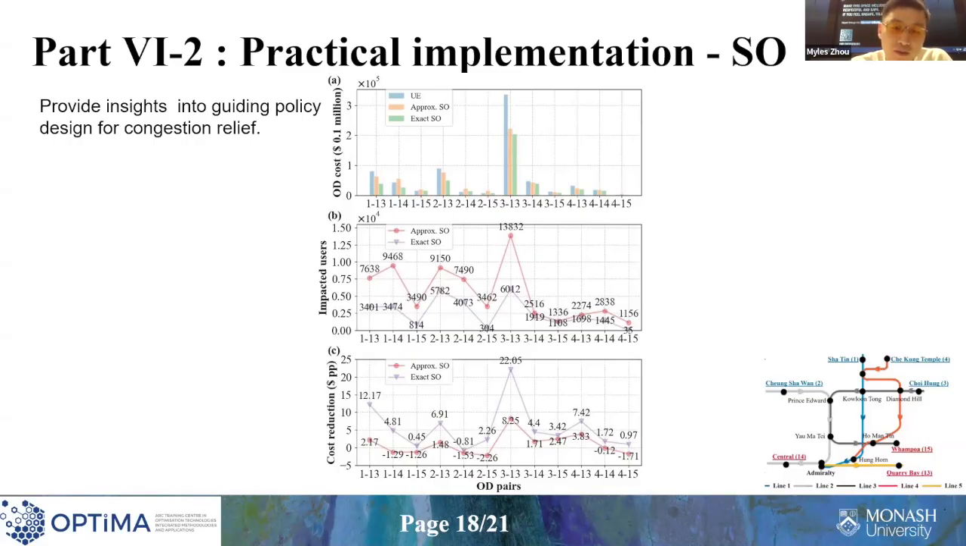As we mentioned before, the service provider or government needs to invest some money for congestion relief. But if we have limited money, we should think about how to invest it to reduce the most congestion. The first curve is the OD cost of the UE and SO. The second, these OD pairs 13, 14, and 15 you can find here. These impacted users are found by comparing the UE and SO, because for both the UE and SO, we all have passenger decisions.